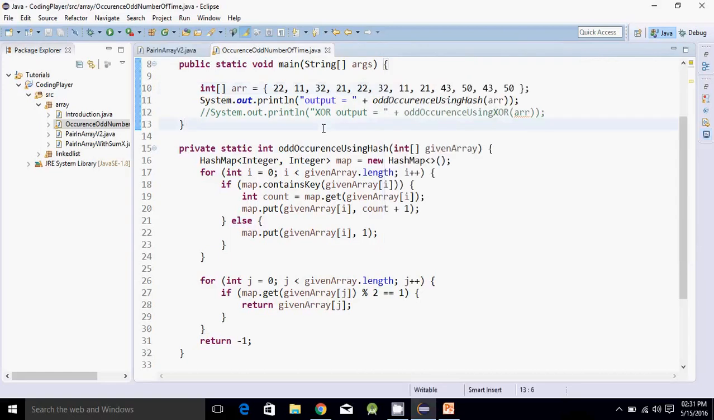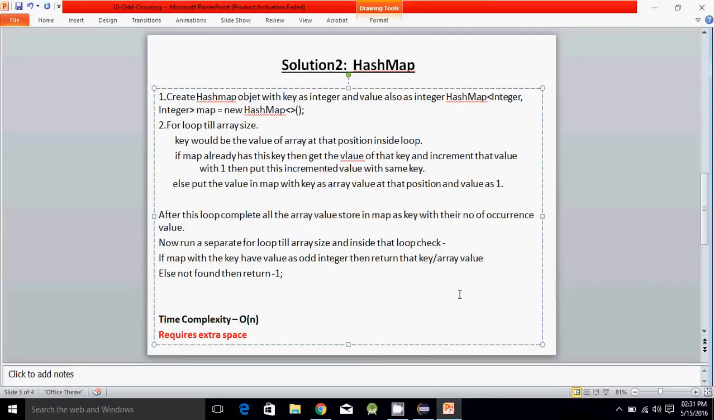Now the problem was that we need extra space. So is there any other solution so that we can do this with the same time complexity of O(n), but we don't have to use extra space? So yes. Maybe your own logic would be different, but I found another solution.